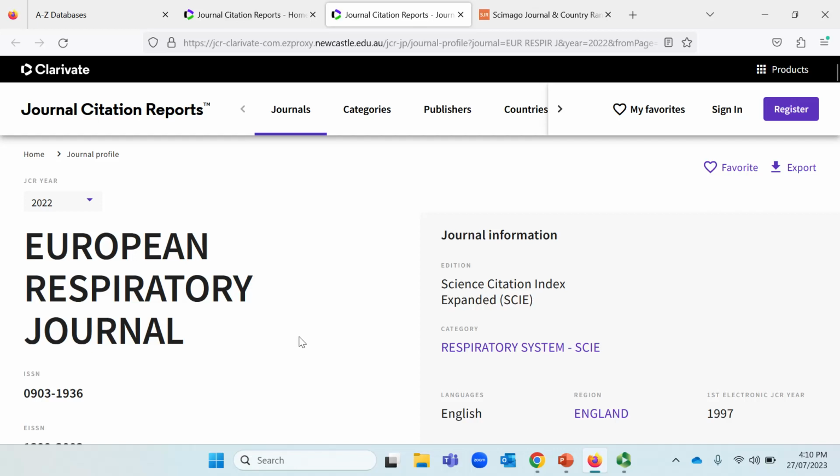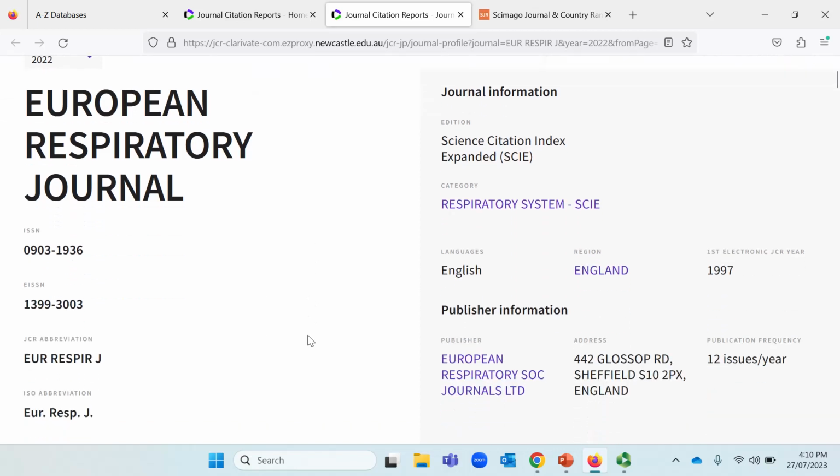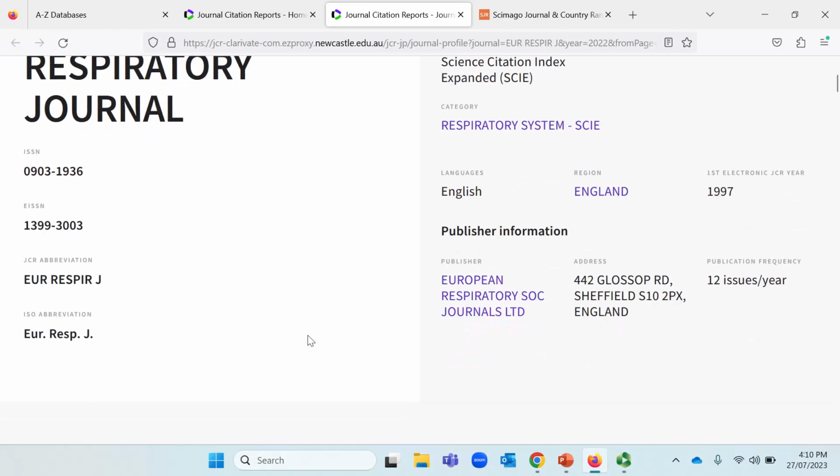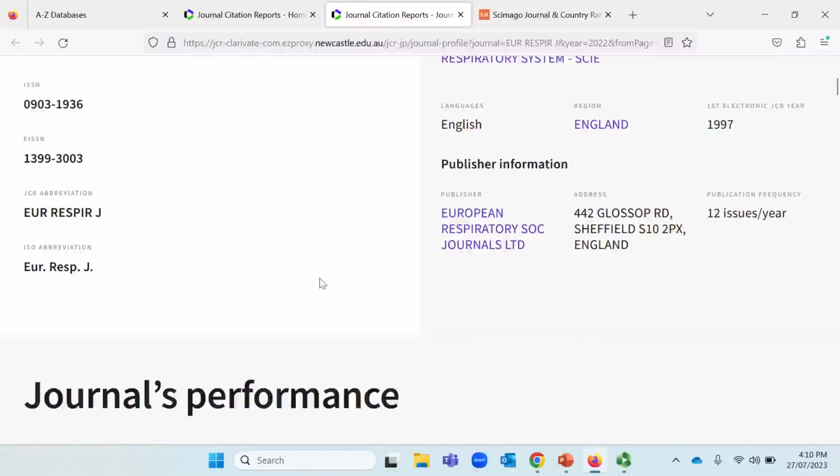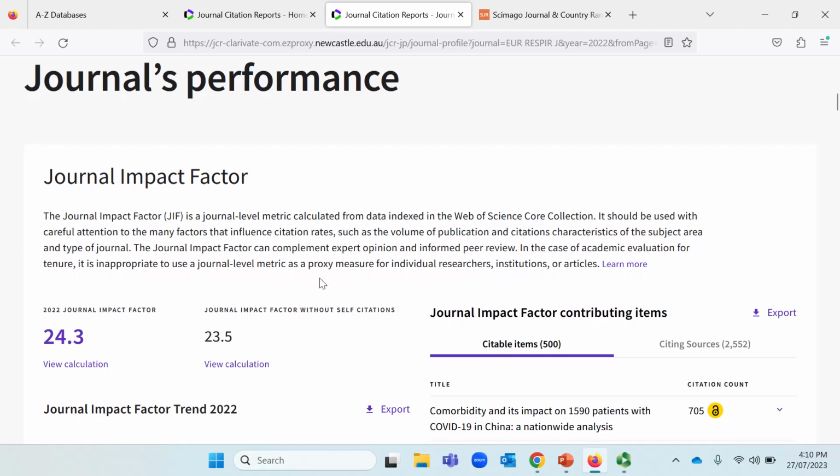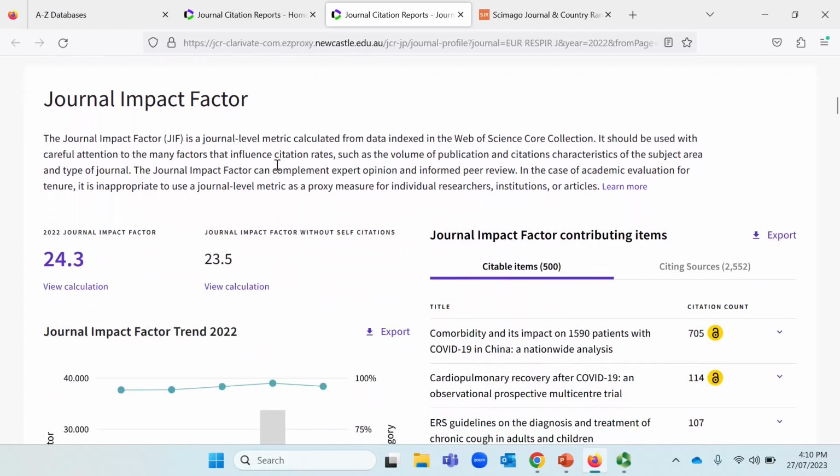At the top here, you will see details of the journal, including publishers, ISSNs, or abbreviations. Under Journal Performance, we can see the impact factor, including a definition and some information. And for the year of 2022, the impact factor for this journal was 24.3. This means that on average, articles published in this journal up to 2 years ago have been cited at least 24 times.